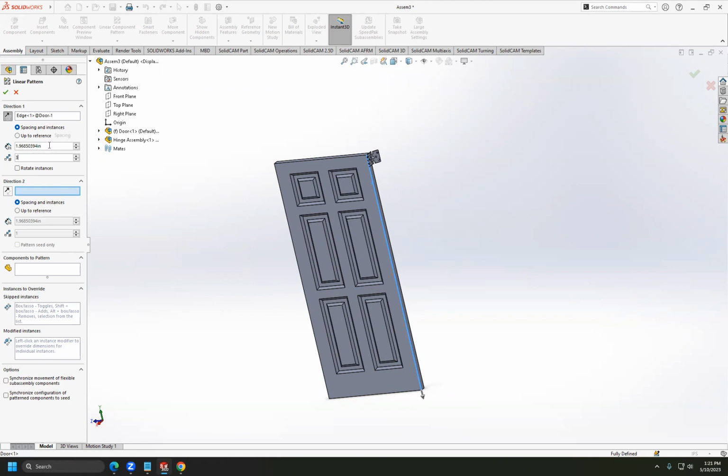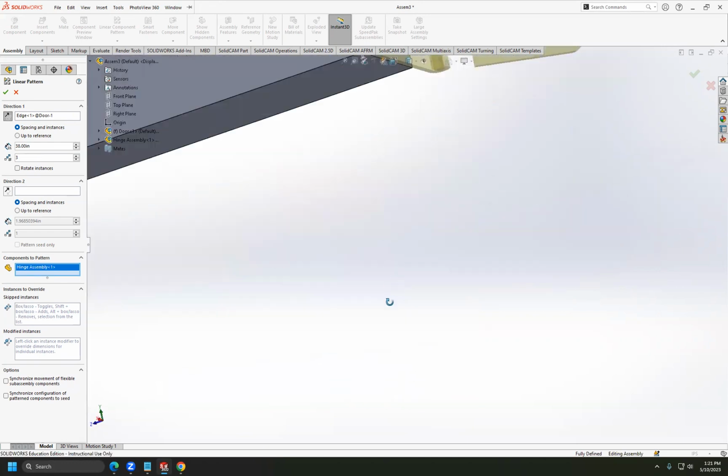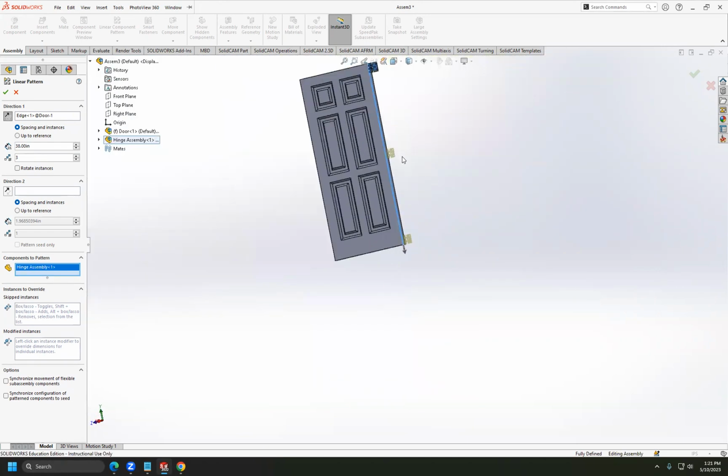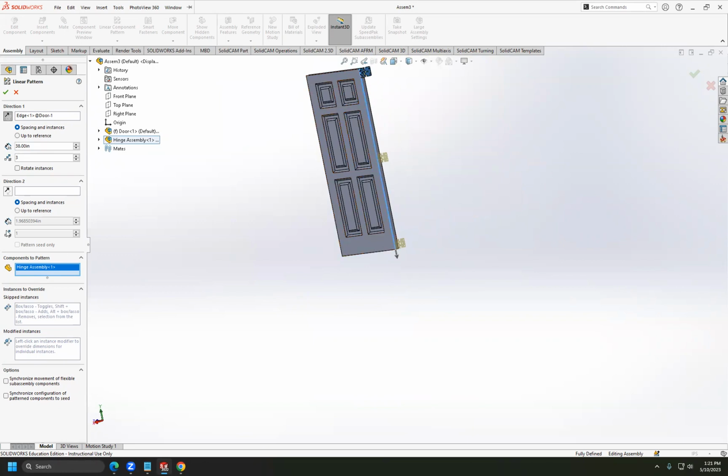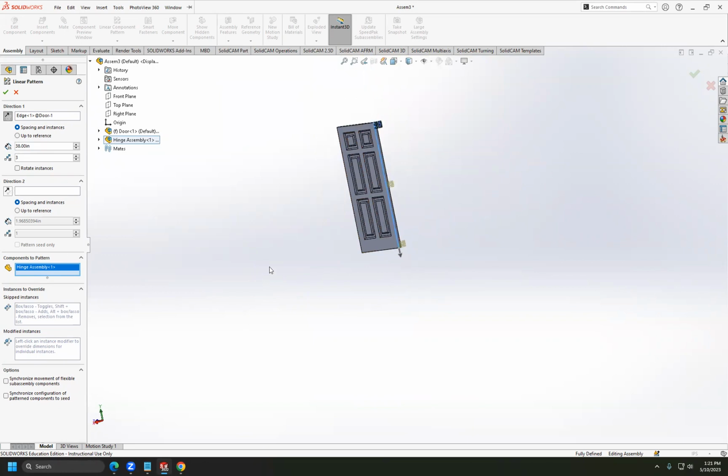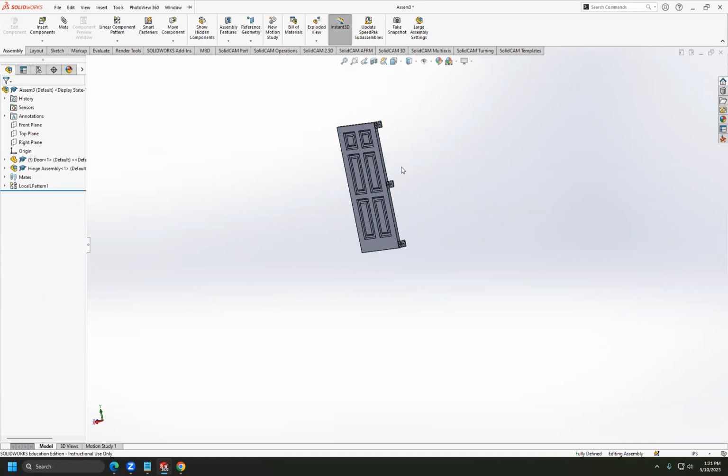Now, so far as spacing goes, I know that they need to be 38 inches apart. That's just because I made this assembly in the past. You might need to do some math to figure it out, based on some measurements and things. But it is 38 inches. And then for components to pattern, I'm going to select the hinge assembly. And there you go. We can zoom in here, see that that one goes all the way to the end. That one's in the middle. They're equally spaced. And we can hit the check mark.